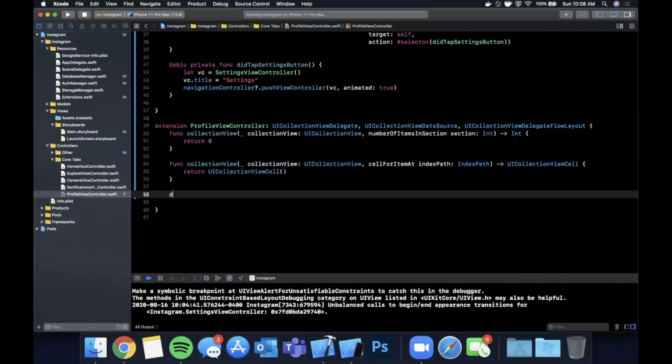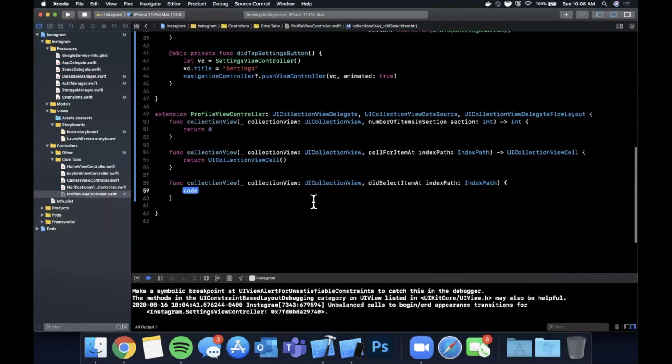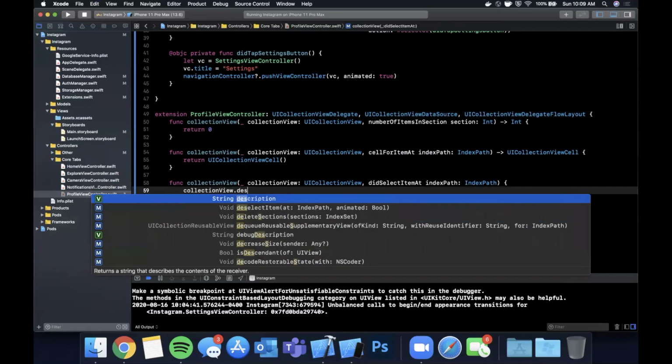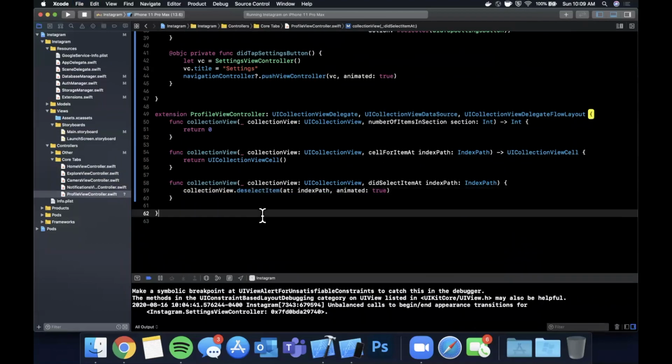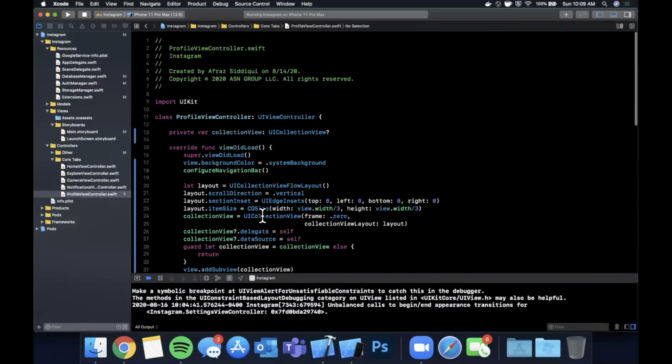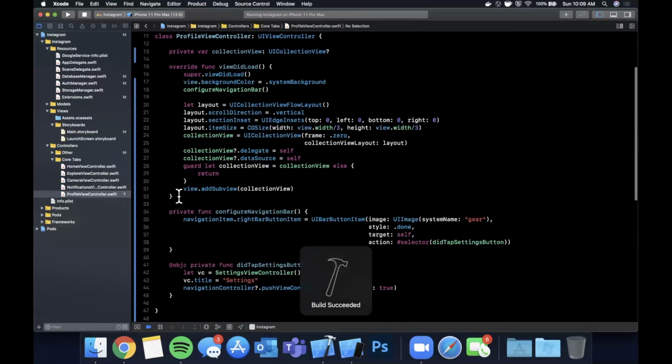We're also going to want didSelectItem. This function gets called once the user taps on one of the cells, so one of the posts. And we're going to say collectionView deselectItem at indexPath, animated true. And that's basically the backbone of how this view controller will be. So hit Command B, things should be compiling.